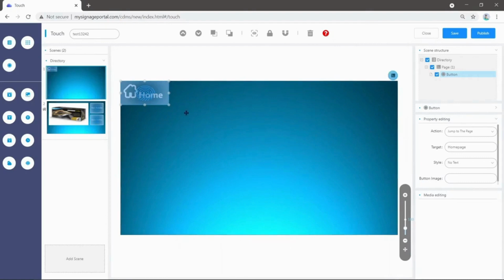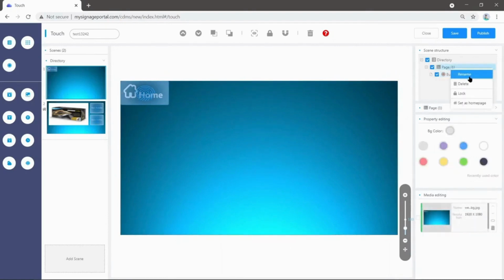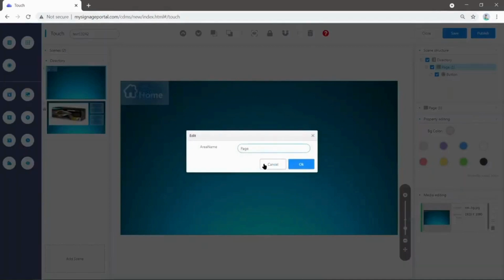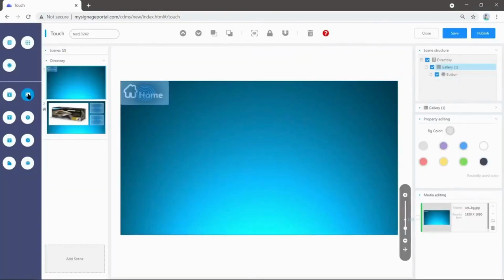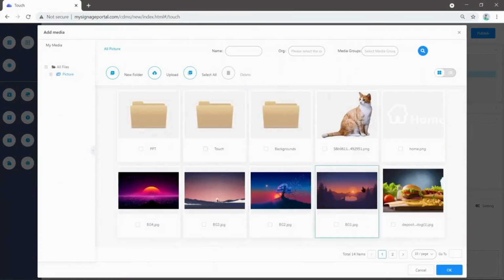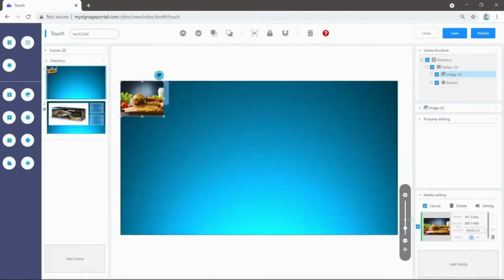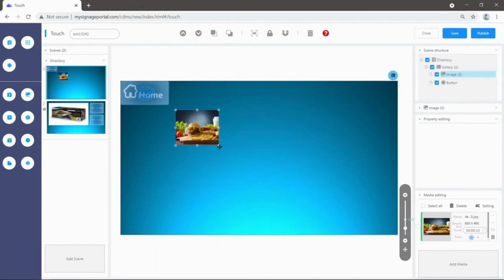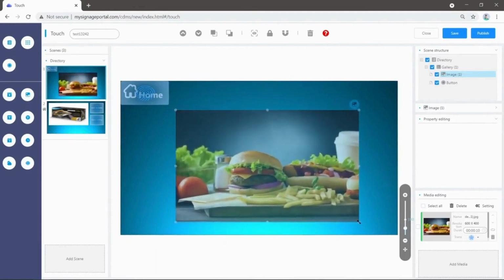So now that this is a gallery, we're going to rename this to gallery just to make it more understandable, like so, and then press OK. And then we're just going to grab an image zone. And we're just going to select any old one. So this one, for example, we're just going to change it how we want.